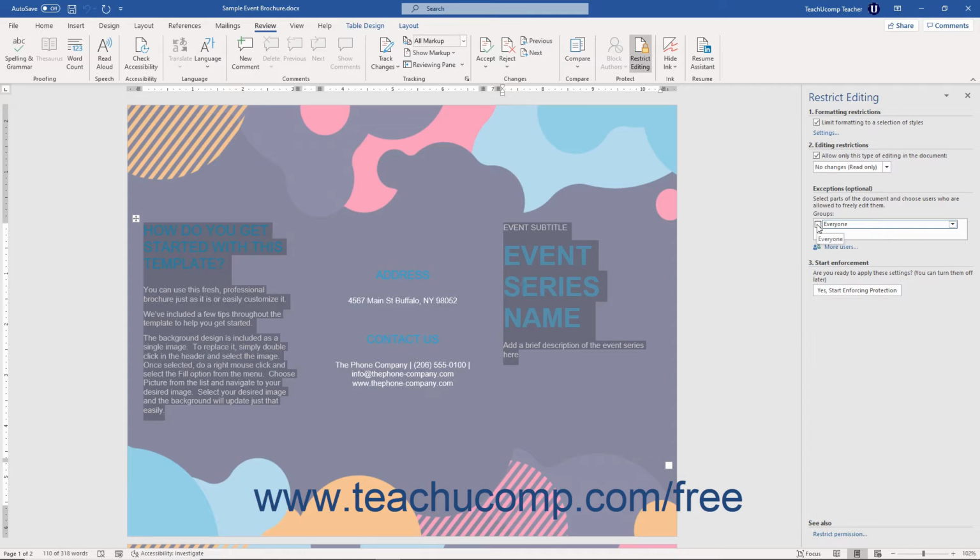Alternatively, to let a user or group of people edit the selected document sections, click the More Users link to open the Add Users dialog box. In this dialog box, then type the user names or domain group names into the field, separating each name with a semicolon. You can enter the usernames or domain group names using the formatting options shown in the example at the bottom of the dialog box as needed. Then click the OK button to add the selected users to the exception list.